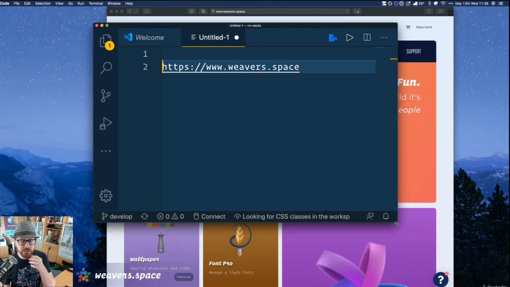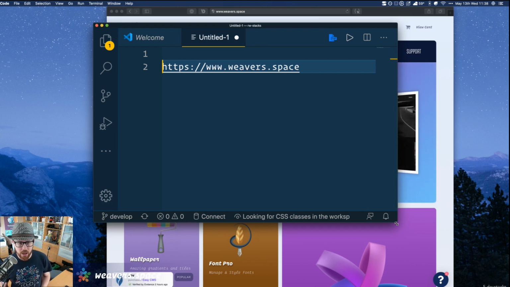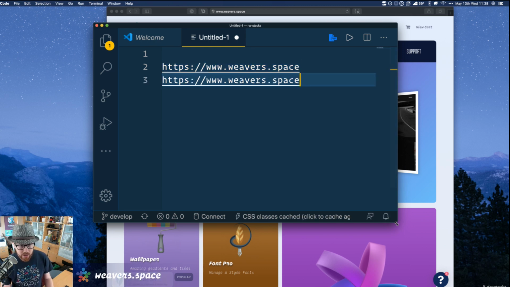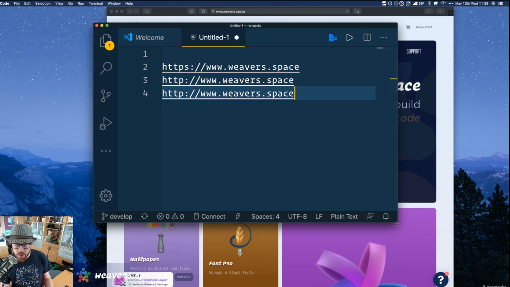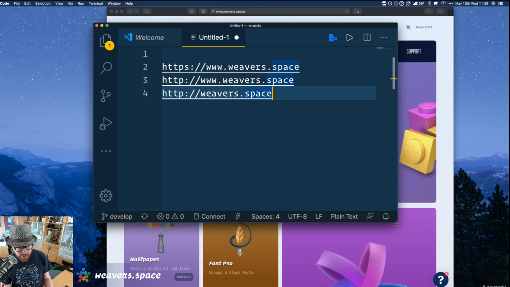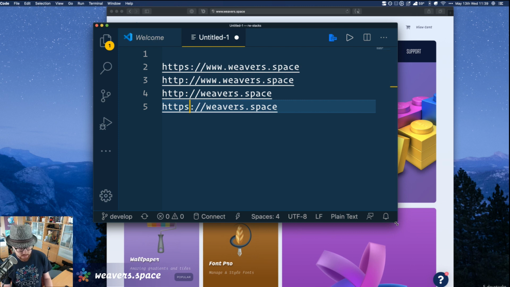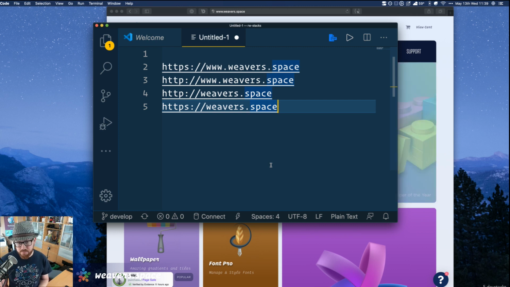But there are other combinations that we traditionally tend to potentially use. So for example, sometimes I could go to http://www.weavers.space. We also talked about how a lot of times we might not want www. So we have http://, and then last but not least, here's another combination. So these are all potential combinations that you might assume could go to weavers.space.